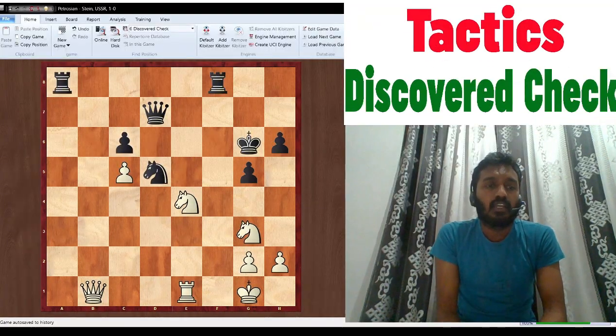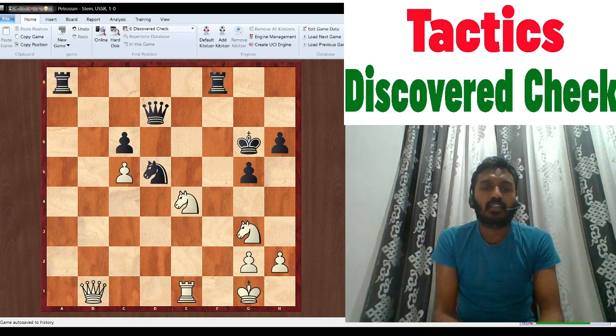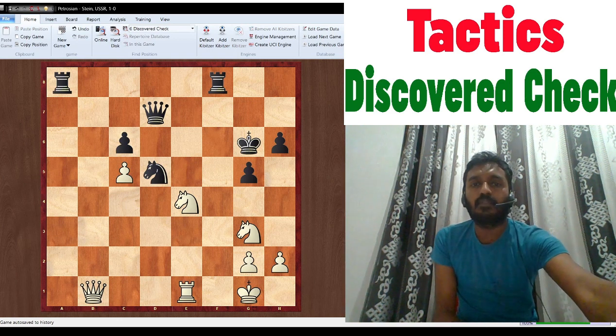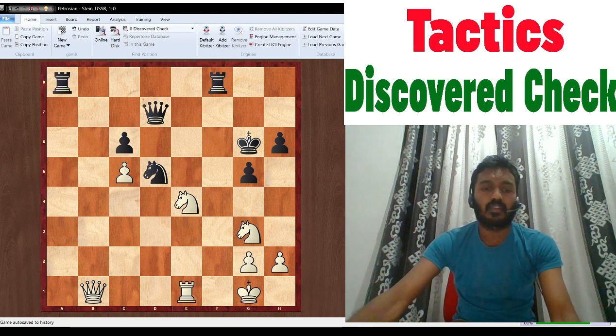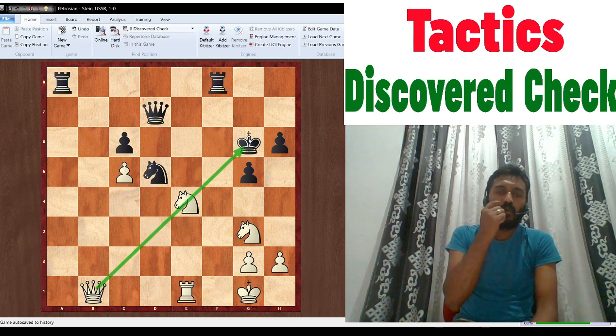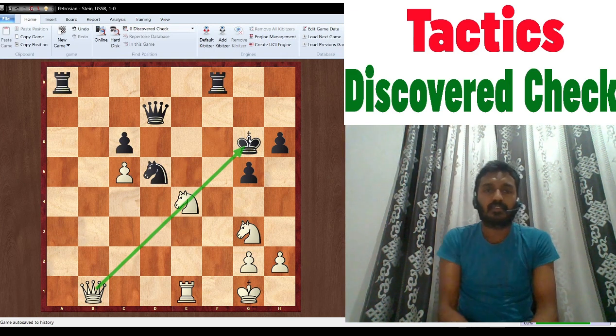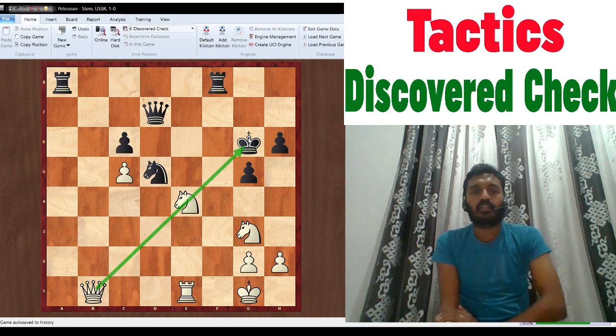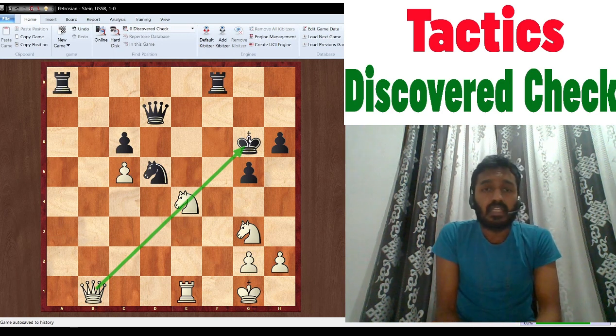Discovered check. A very effective form of discovered attack is the discovered check. This occurs when the uncovered piece checks the opposing king. Let's see the position here. Here the white queen and black king are on the same diagonal, but the e5 knight covers the check. By playing the e4 knight and making a threat, white can gain a solid advantage.